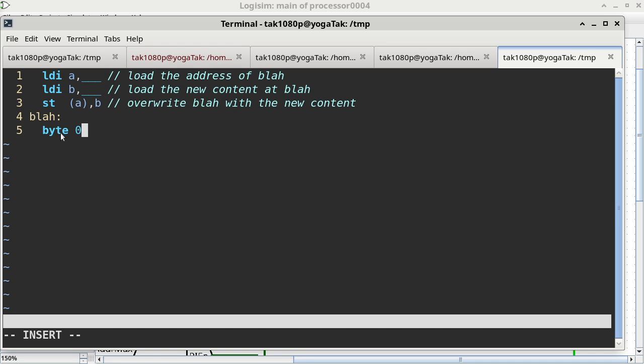The byte directive also only takes up 1 byte because every time you use byte, it only reserves 1 byte, but it does allow you to specify the value of that location. So you do not have to make it a 0. If you want to make it like 71, fine, make it 71.